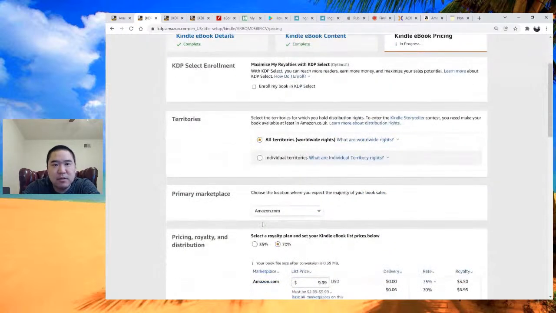The next step here is all territories. I skipped this part: KDP Select. KDP Select is if you only want to sell it on Amazon. Okay, you don't want to go wide. That's for a lot of fiction writers.